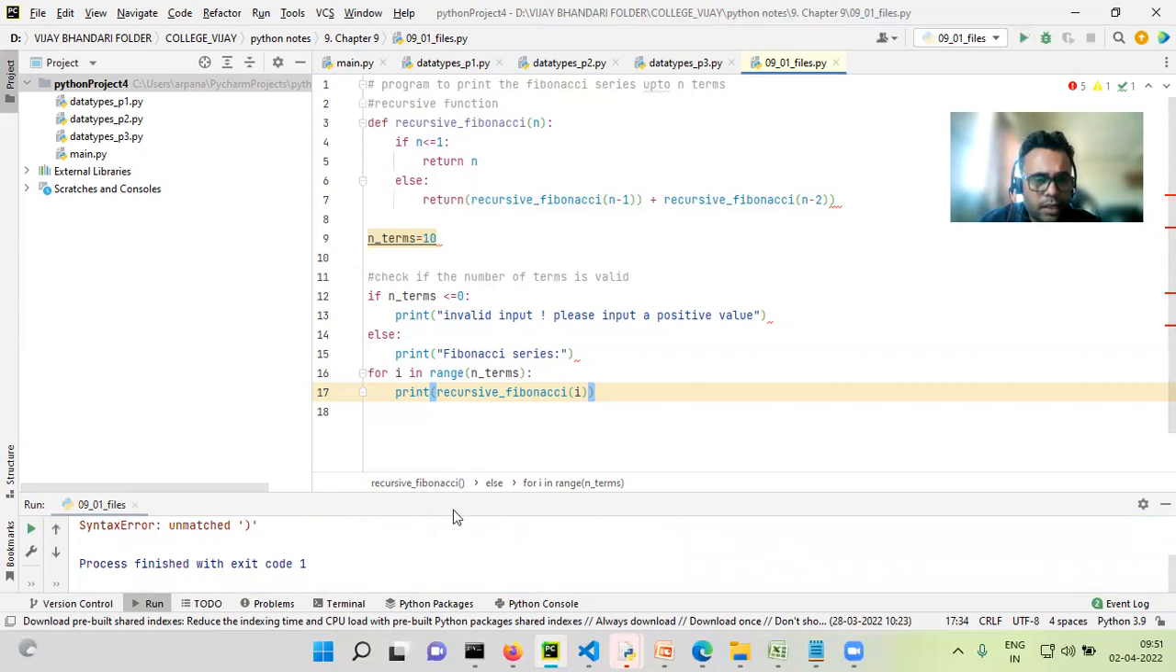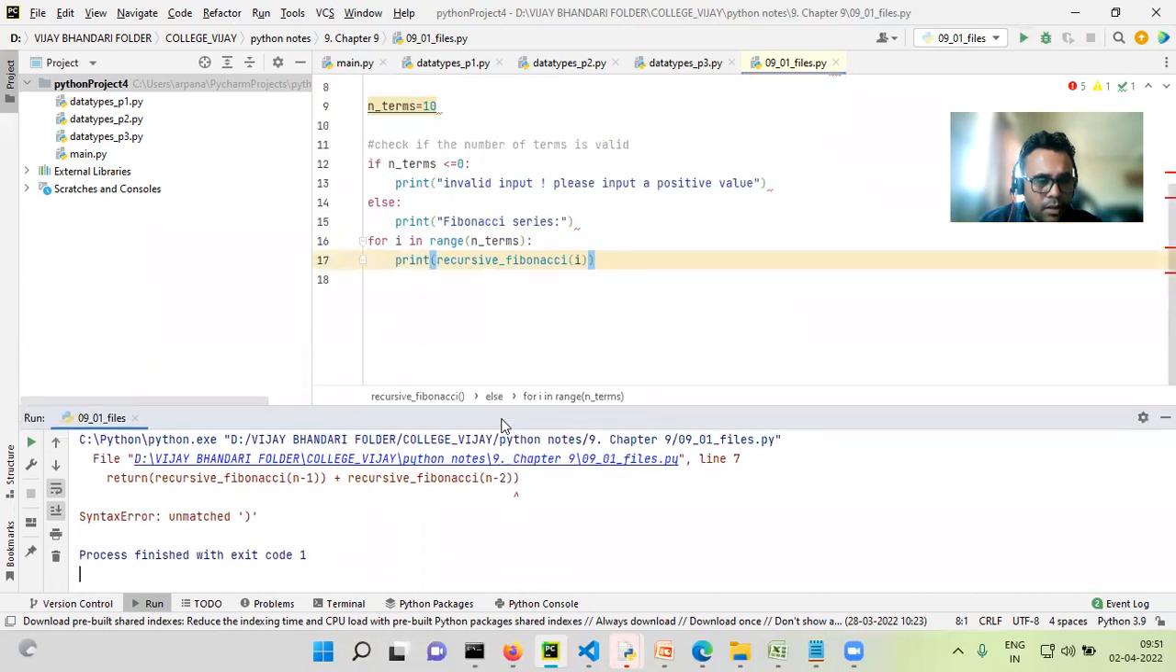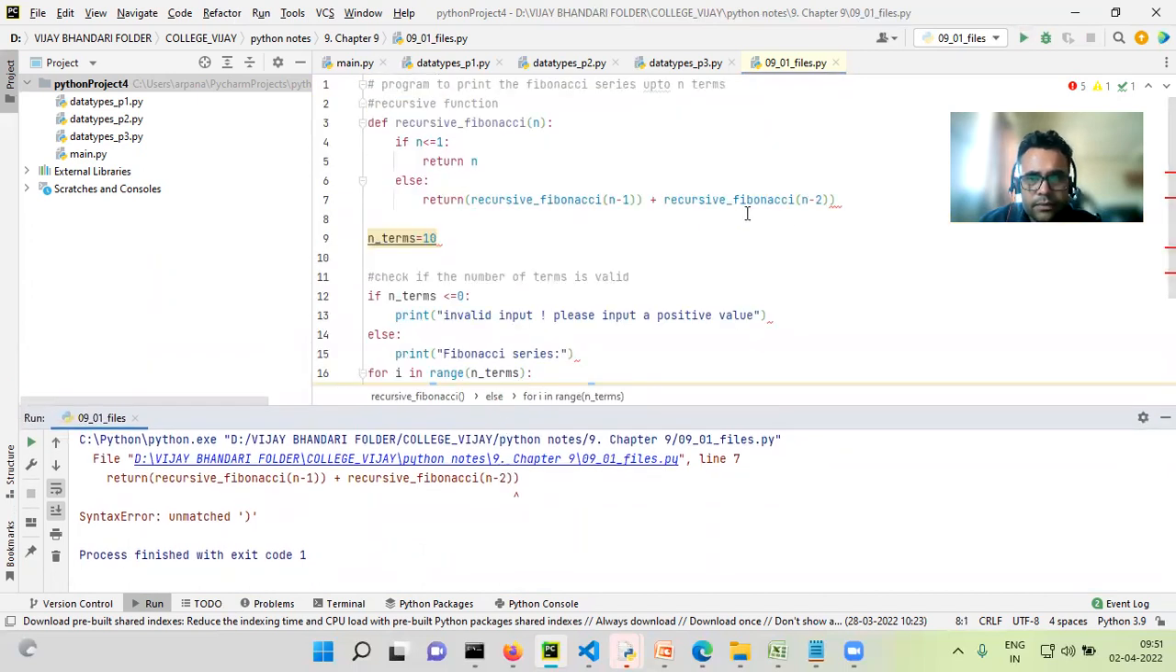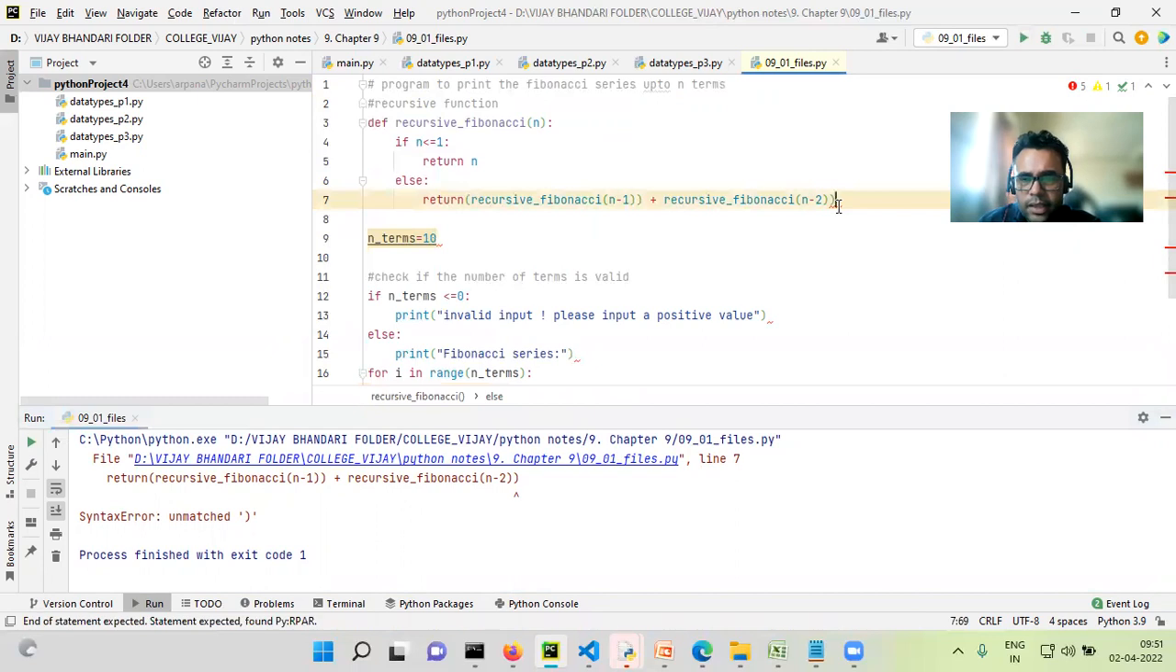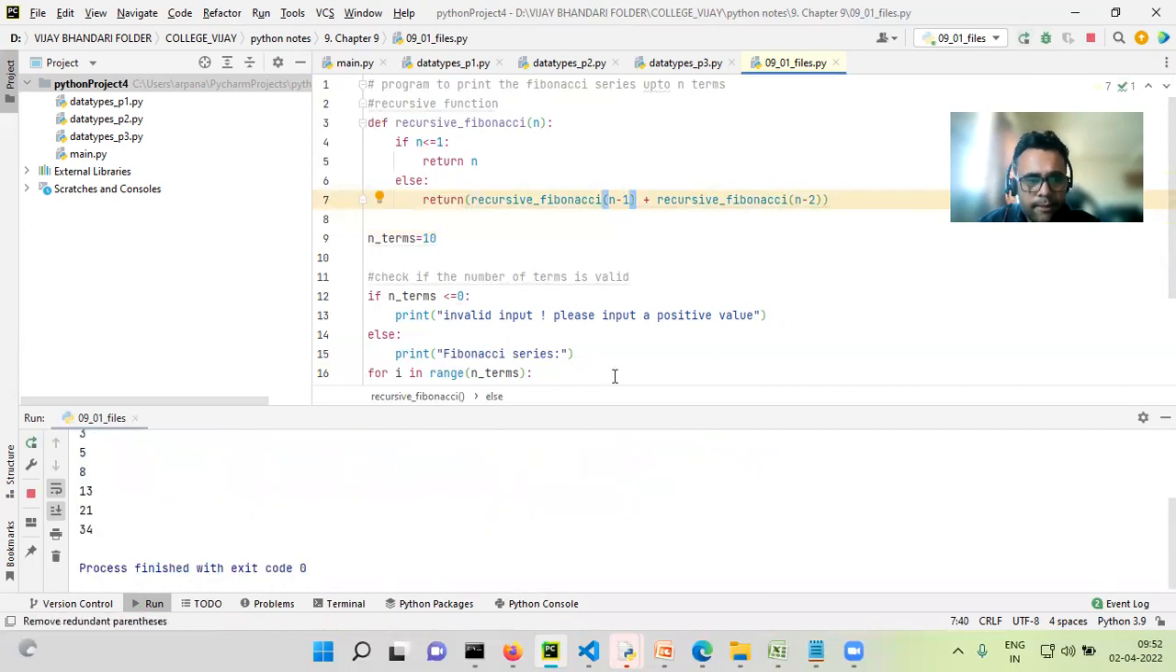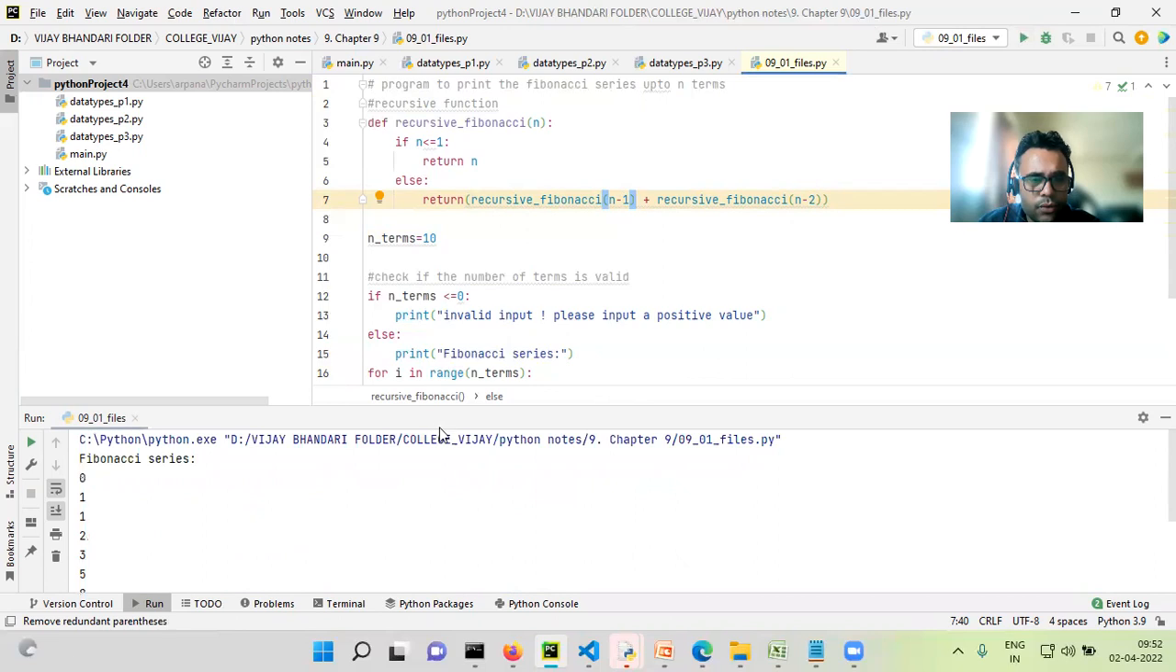So here I think there is an unmatched parenthesis, some syntax error, right? So return recursive Fibonacci n minus 1. So here I have to close it, right? Otherwise it will give the error. So this is the output of your program.